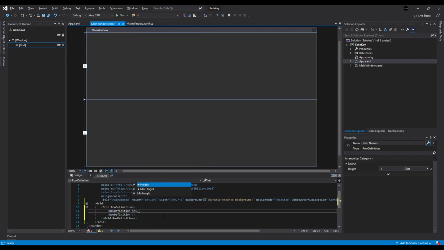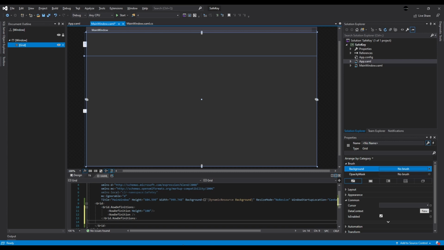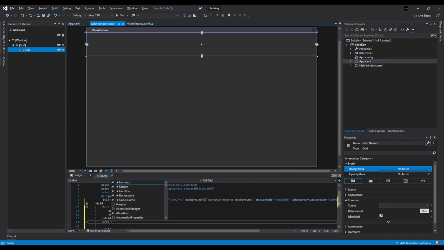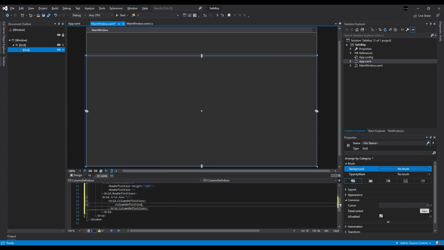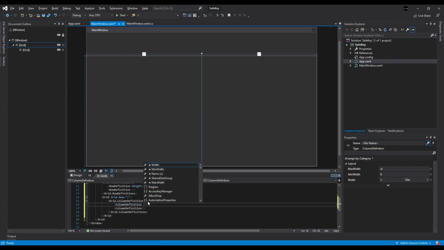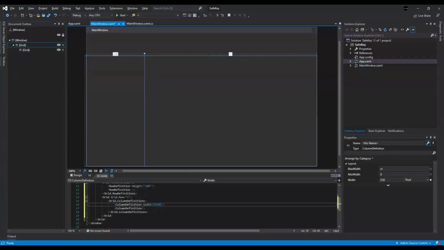I want to make this a height of about 100, and if we come down here, we want to make another grid. This is going to go into grid row 1, down there, and I'm going to split this into two column definitions. We'll probably make a width of 300 maybe, 250. Yeah, that looks about right. That'll do.